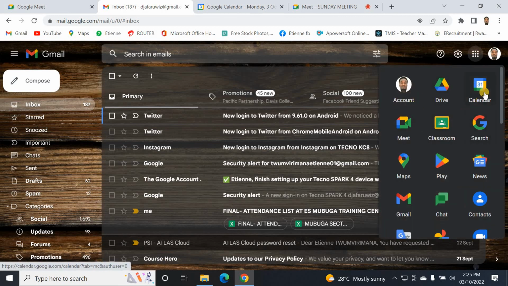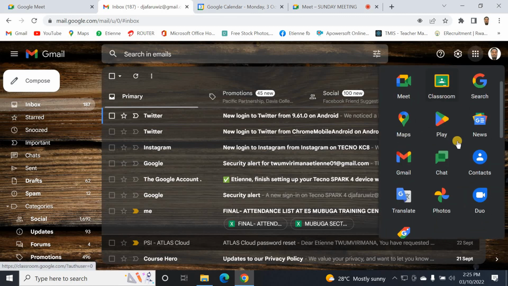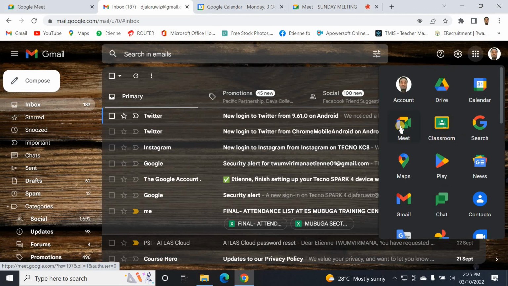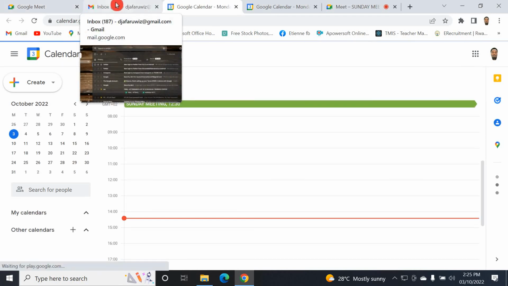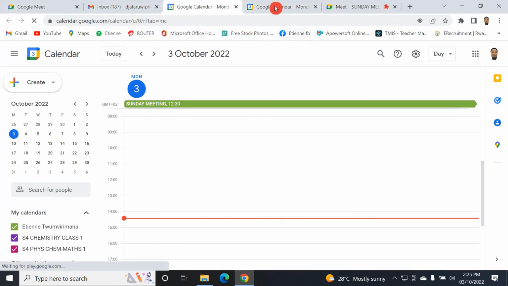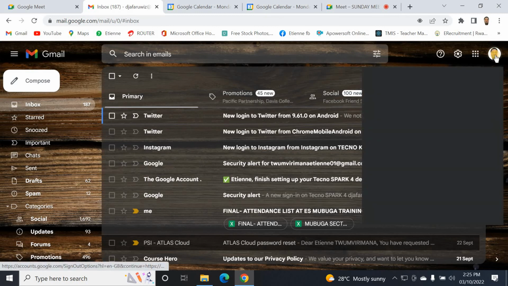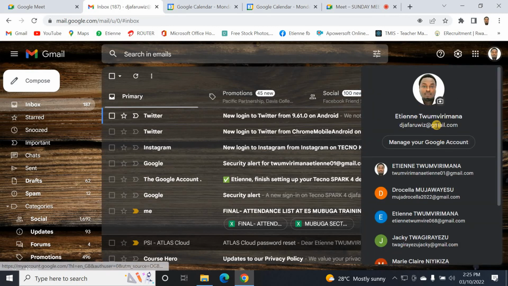I can go to calendar. You can see all. I can go to Meet. I can click on Meet, or I can click on the calendar, and I immediately get there. Sign in to your Google account and just click there, and you will see what's there. And there is a guest that I have added.